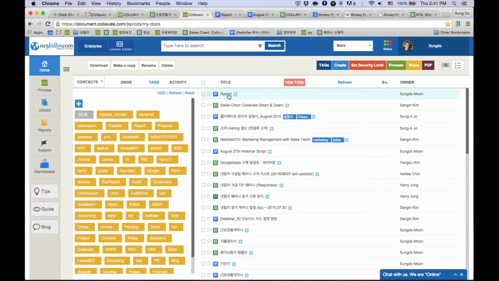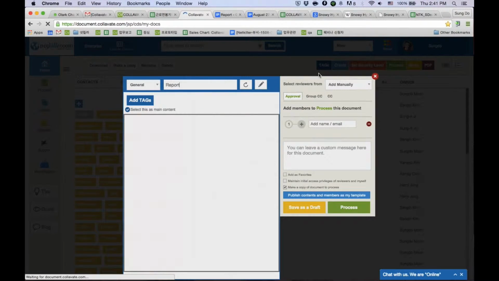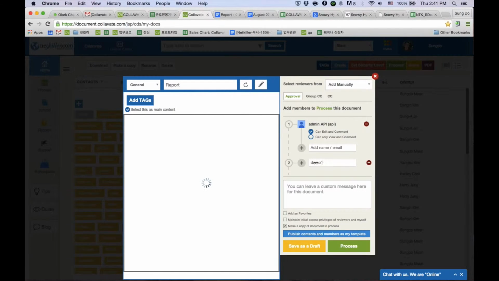What's important with the creation of documents is that after you create or upload the documents you like, we can move on to the star feature of Collavate, which really excels compared to others. With a document with all the contents filled in, you can add people for the reviewing procedure. So let's say we have an account for our test domain.